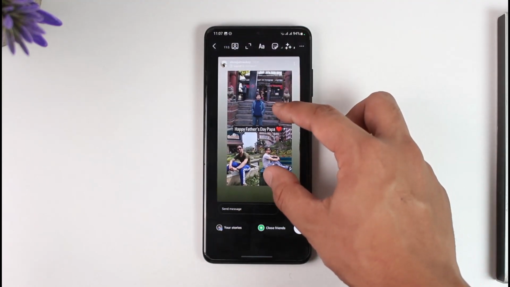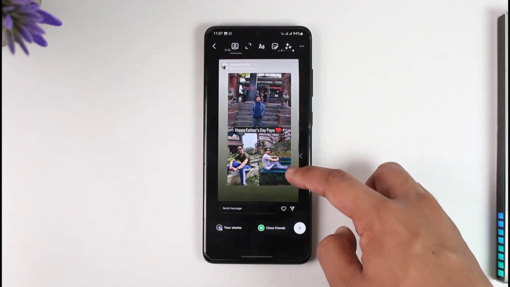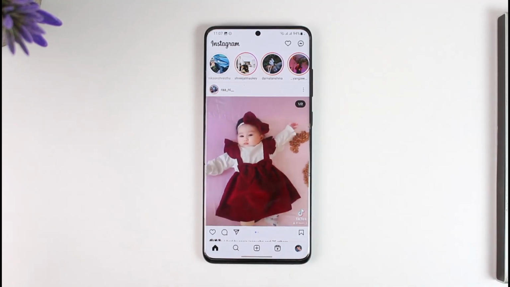Now if I want, I can crop this and I can simply tag that person if I want to. This is the only way to do it. If it's a photo, you can take a screenshot. If it's a video, you can do a screen recording to see if that helps.